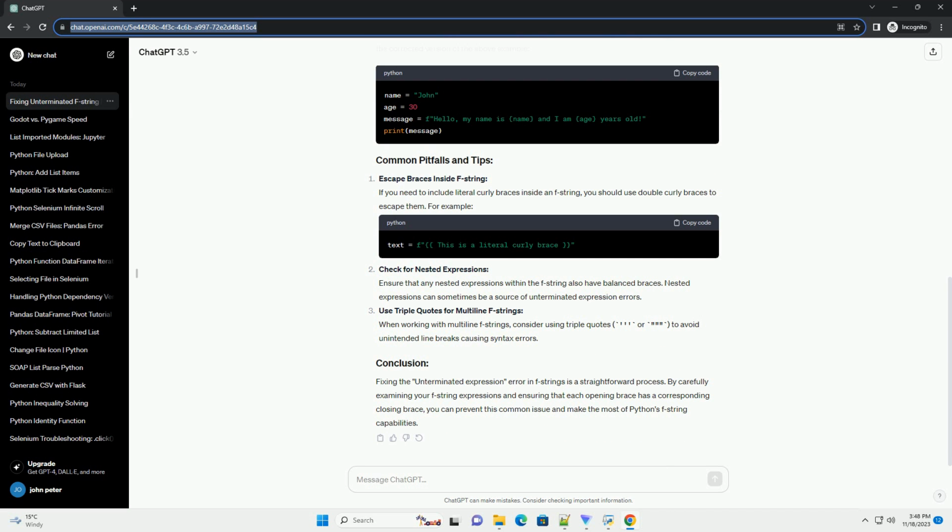Ensure that any nested expressions within the f-string also have balanced braces. Nested expressions can sometimes be a source of unterminated expression errors. Use triple quotes for multiline f-strings. When working with multiline f-strings, consider using triple quotes to avoid unintended line breaks causing syntax errors.